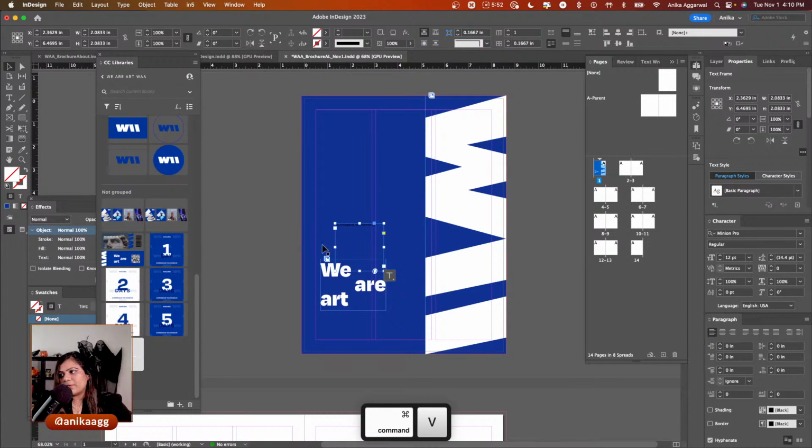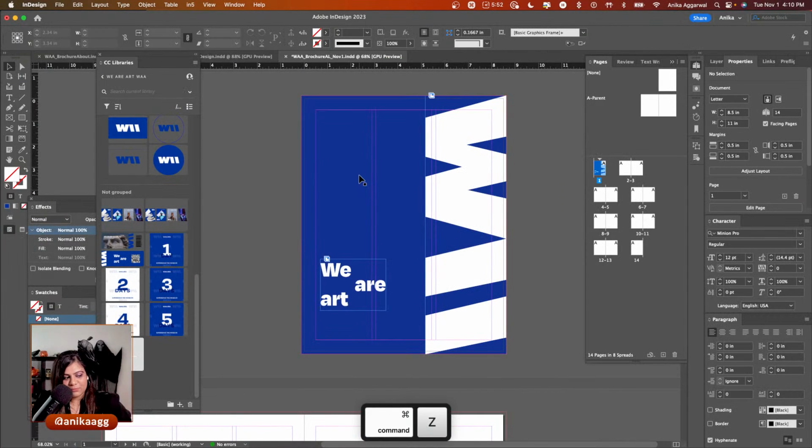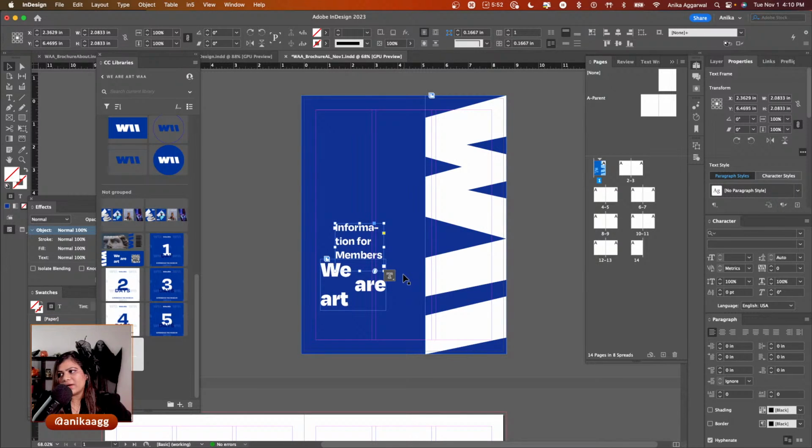And here I'm going to press Command V, and you can see that there is no formatting right now. But there is this button right here, which obviously disappeared because I zoomed in. There's this button right here, which says paste text only. But if I click on it, it says paste with formatting. So I can click on this button and voila, we have the text from Illustrator into InDesign with formatting.